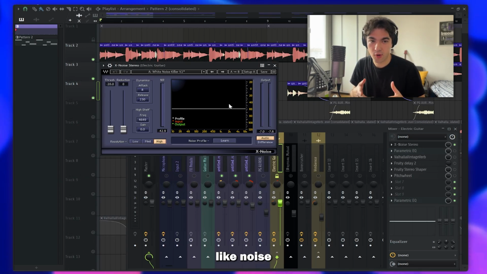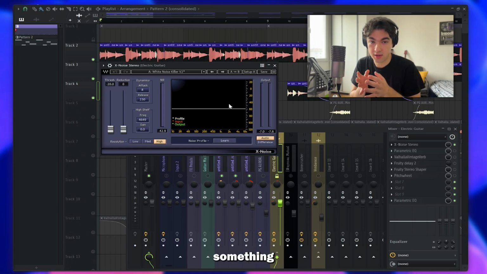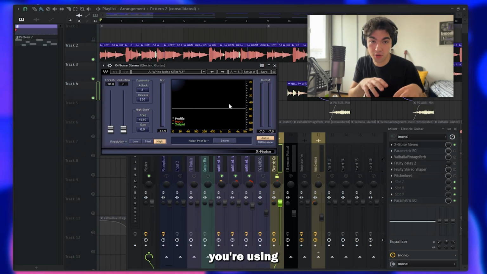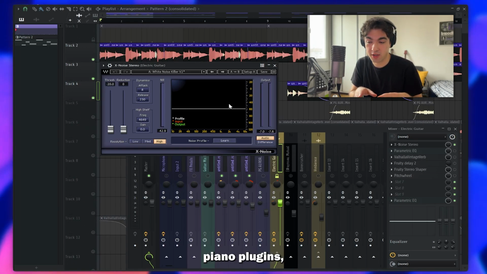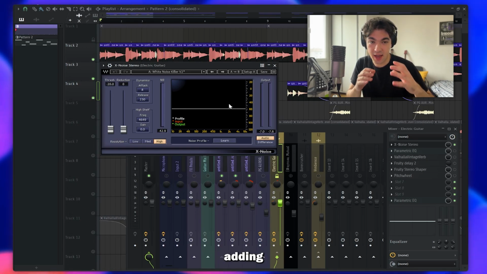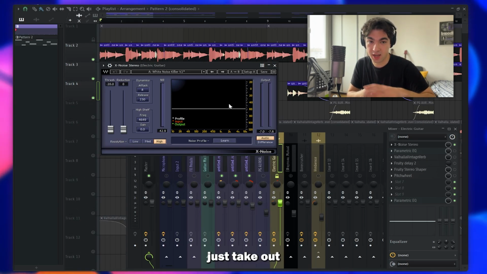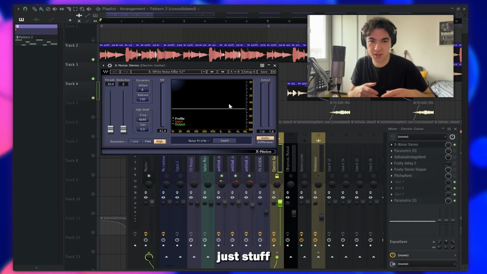Now on my mix chains, I always start with noise removal. You don't want to have white noise in your samples, whether you're recording something live or using a plugin. A lot of piano plugins, for example, start adding a lot of white noise if you boost the high end to make it more clear. So it's always a good habit to take out the white noise and stuff that shouldn't be in the sample.